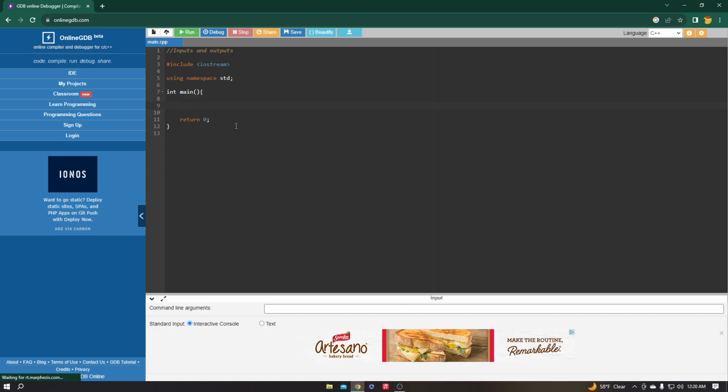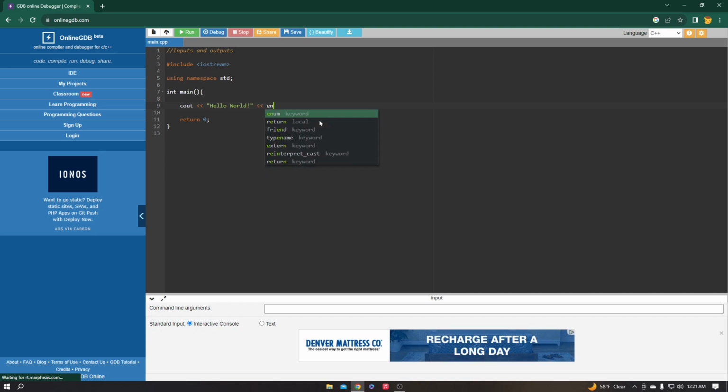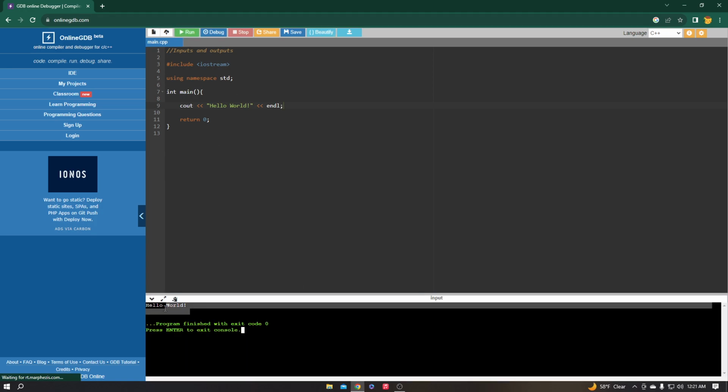And then let's start with our outputs. So cout is an output. Whatever you put into the cout area, that's what's going to be outputted. So if we want to print something, we use quotation marks, and let's put hello world. I can't spell. And then less than symbols, and then put endl. And when we run it, we get hello world right here.